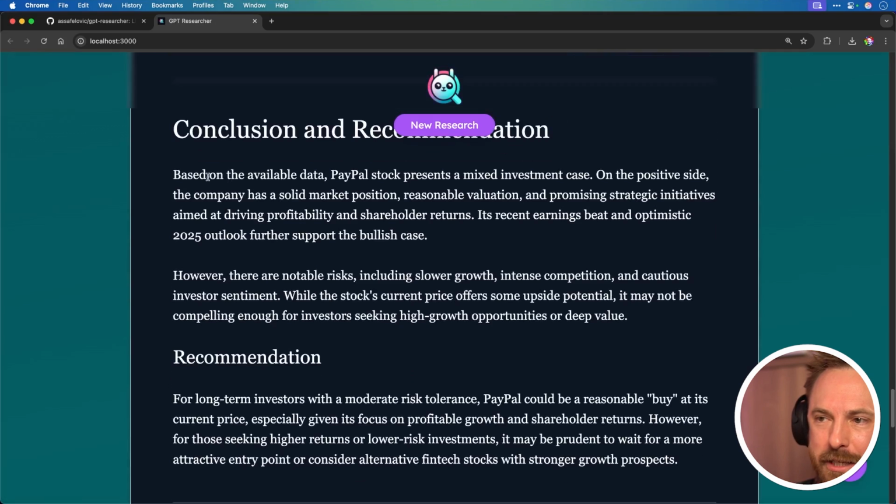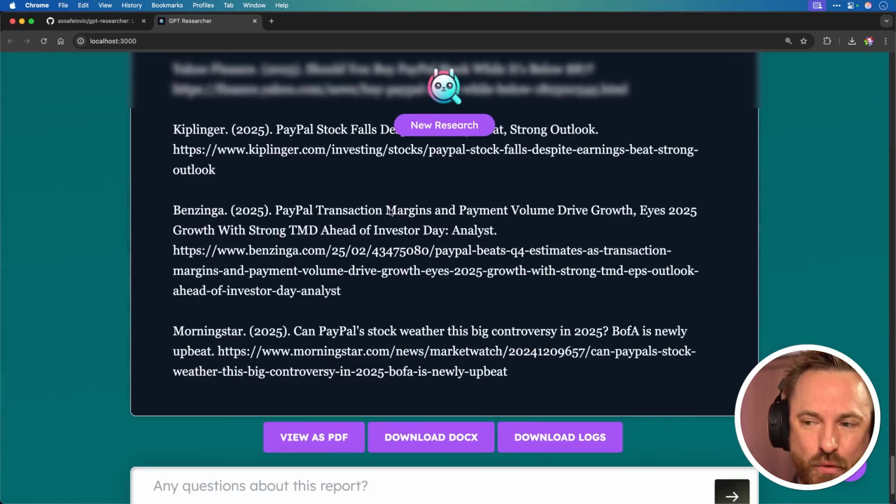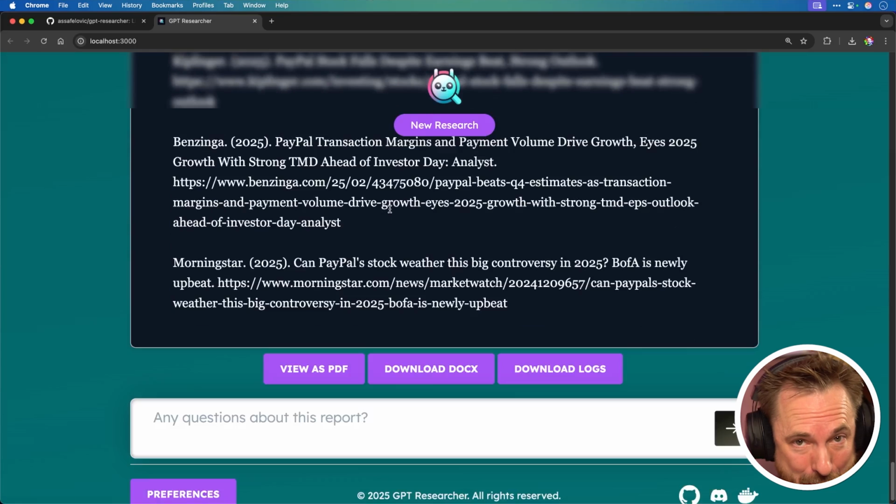and it even goes to the end and gives me a conclusion and says, based on the available data, it represents a mixed investment case. So it goes on to be very cautious and tell me all the information it's found and reference it. This is great. This is open source, and it's working on my computer just using a couple of APIs to reach out to the internet.